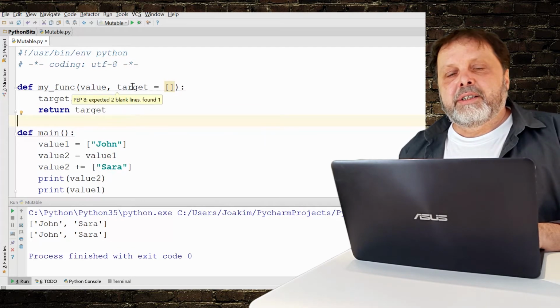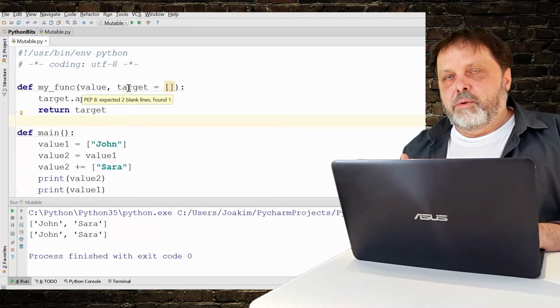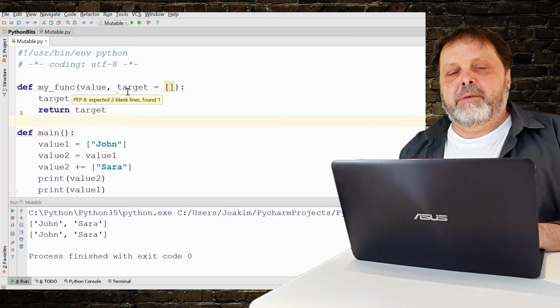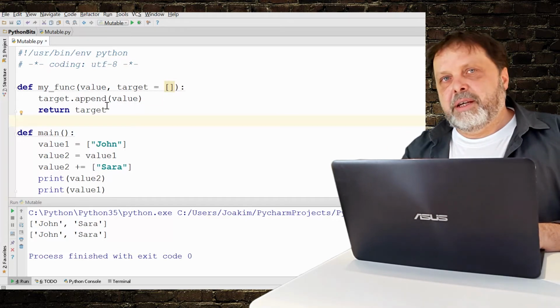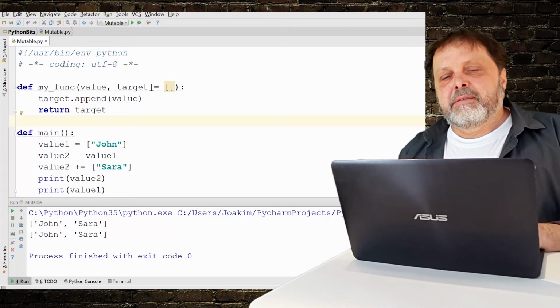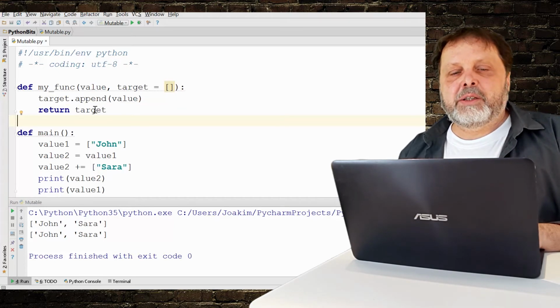So the idea here is that if I pass in an already existing list to this, and I want to append a value to it, it will take that list and append a value to it. If I don't pass in anything for this, it will create a new list for me, append this value to it, and return back that list.